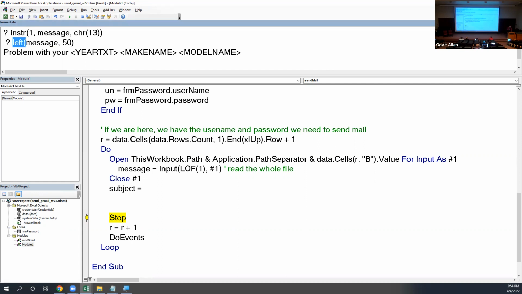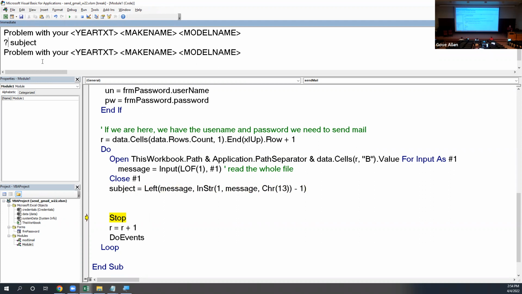So subject is going to equal the left 50, but of course I don't want 50 to be hard coded there. So let me bring in the one that figures out where this is. That expression right there is going to give me the 51. So I want to subtract 1 off of it. So that should give me the subject. So now I've got the subject in its own variable.